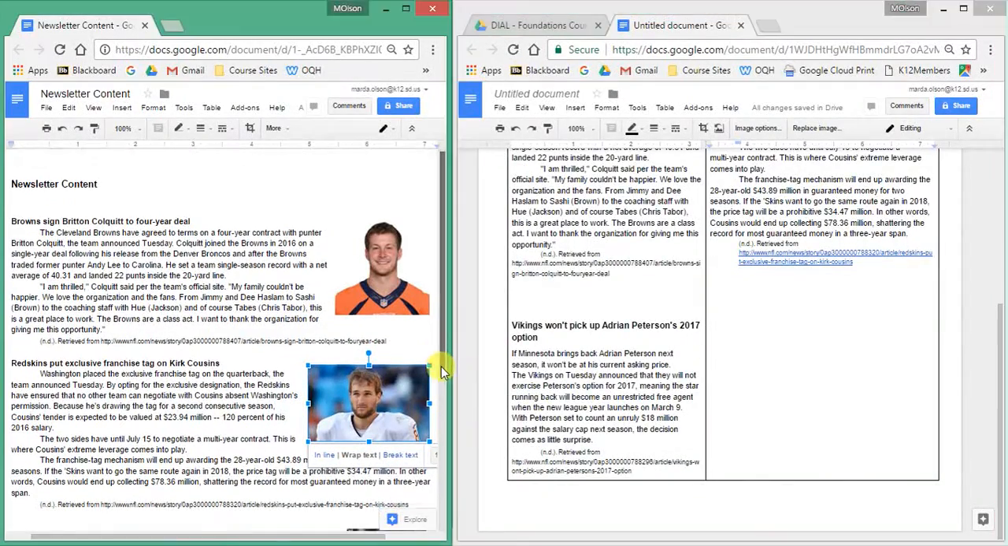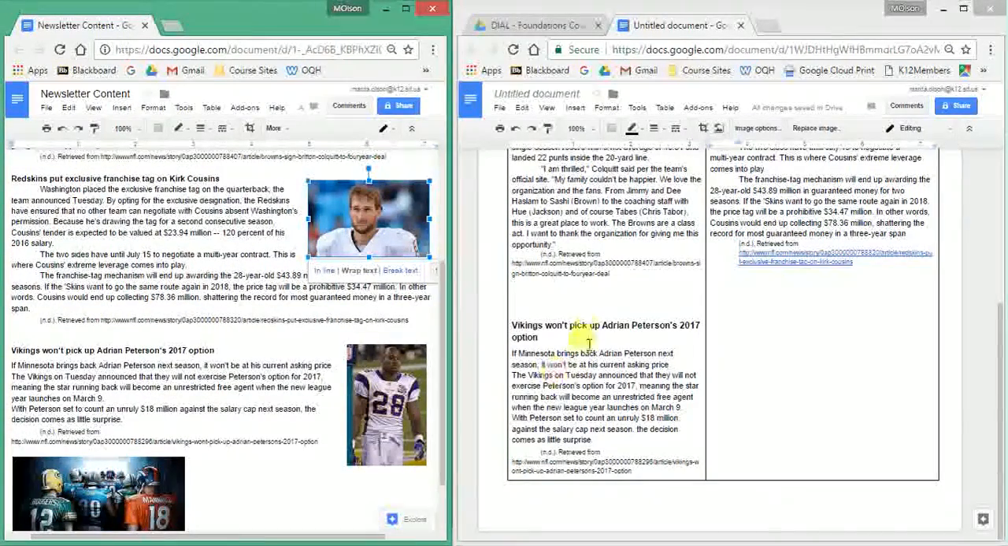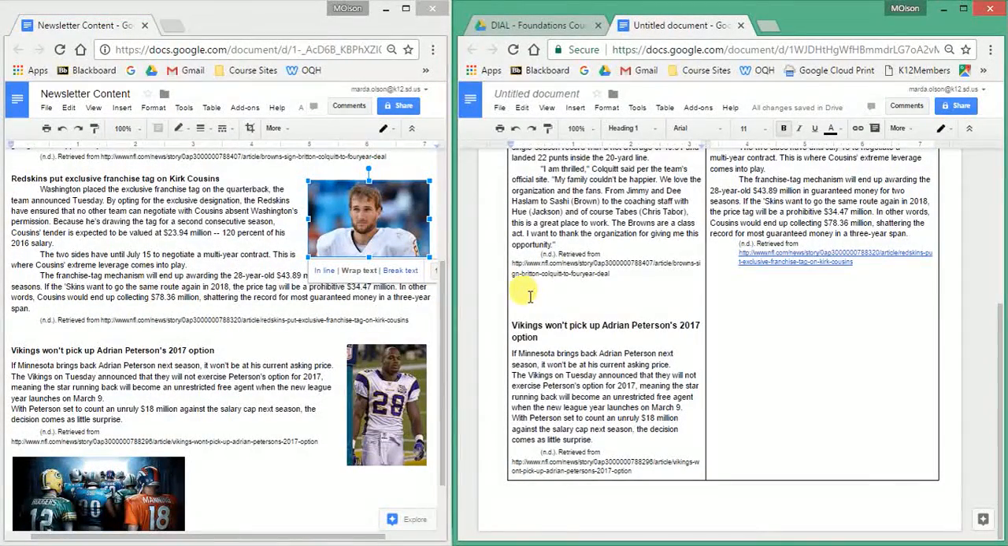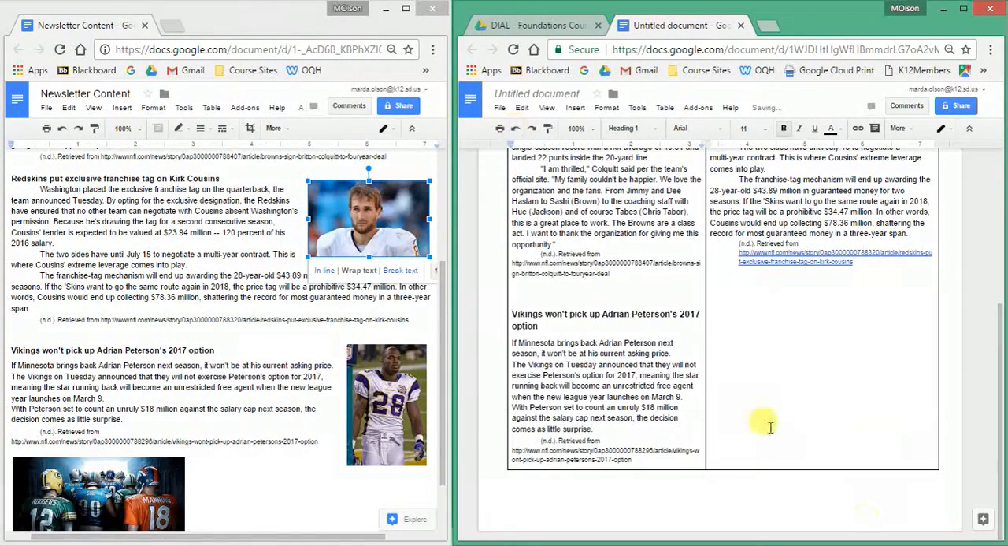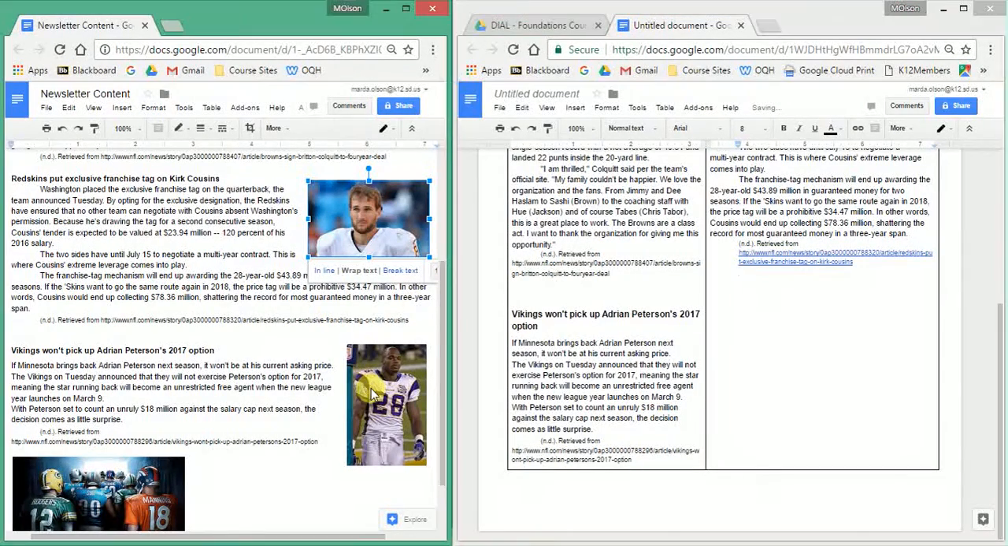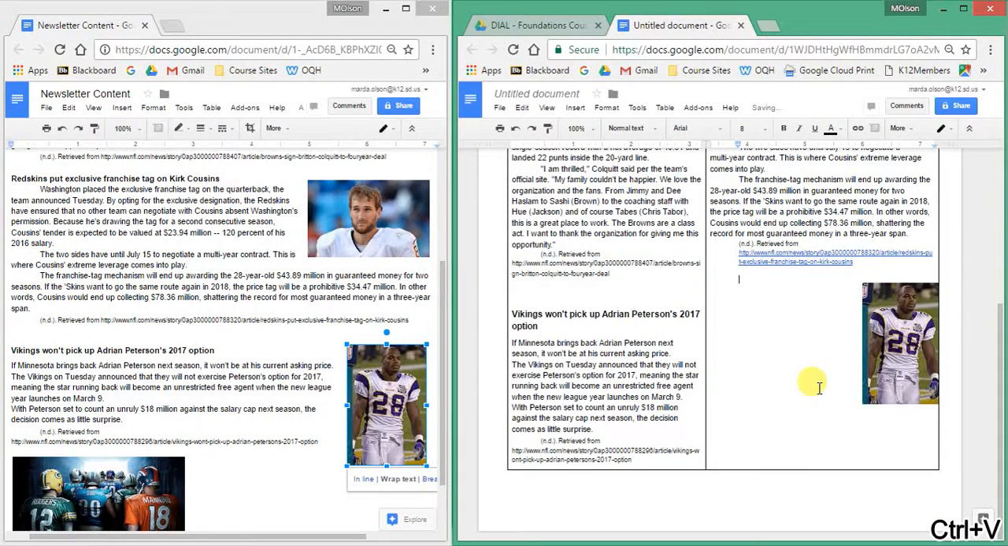and we have one more for Mr. Peterson. I think we'll go get rid of this extra space here. If you go too far, click your undo. Maybe we'll put it down here. Select, copy, paste, make sure it's wrap text.